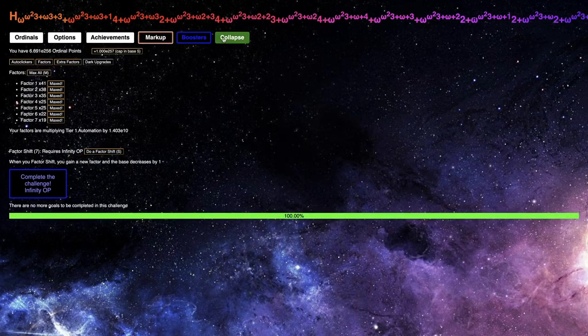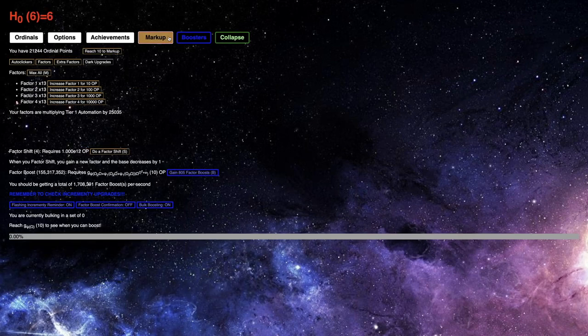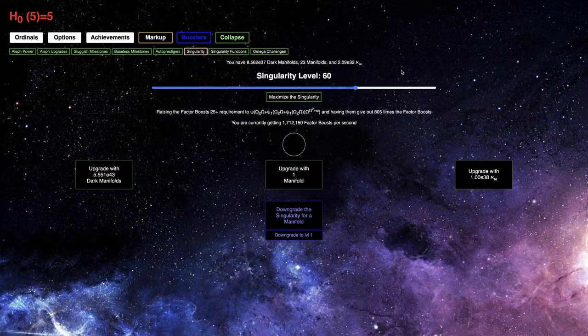So, I'm going to exit the challenge and just grind factor boosts, because right now I don't have enough. I also can get more assigned cardinals here. I'm up to E33 in each, which doesn't really mean anything. If I can get up to 2 E33, that's another singularity level. I think what I want to do for grinding factor boost is get up to, like, maybe 66 or something. Right now, it's not a lot, but I know over the course of a day, this will be probably near optimal for grinding singularity levels.